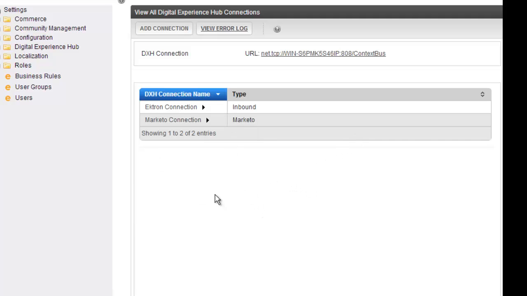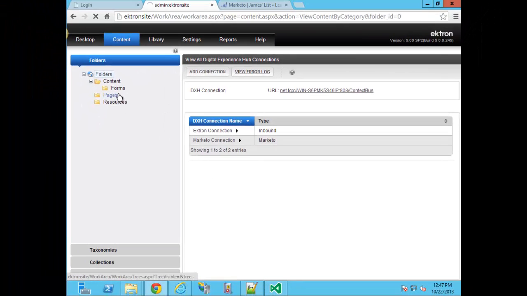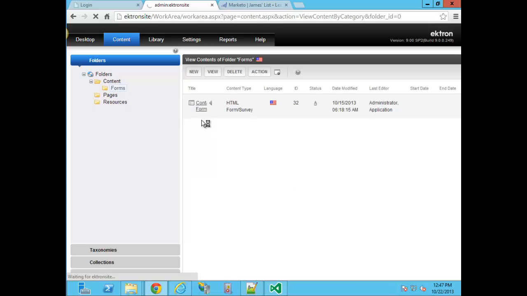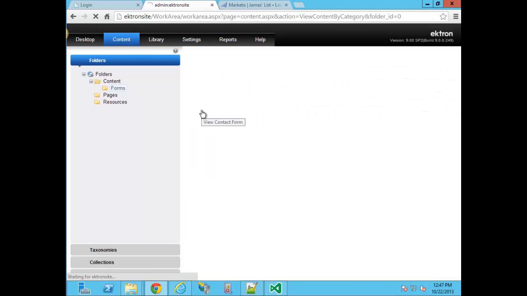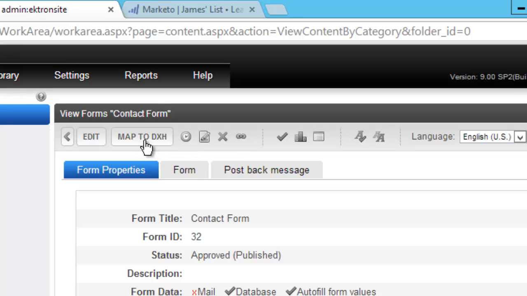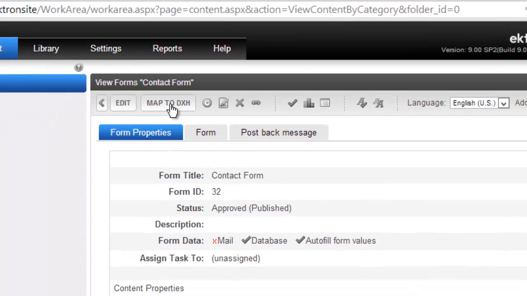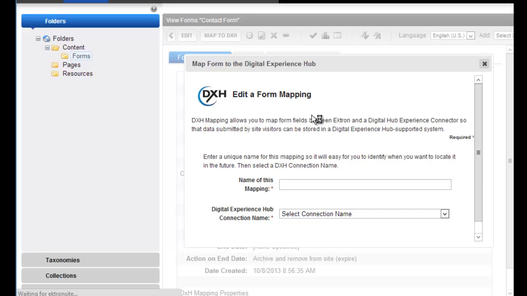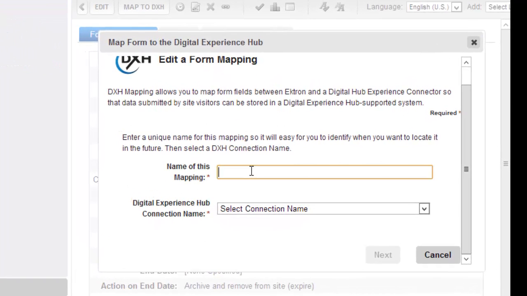Okay, so once these connections are entered, I jump over to the HTML form that I have created. I'm going to see a new option when I go into this form. And that new option is Map to DXH. What this allows me to do is map the fields inside this form to an object in Marketo, Salesforce, or whatever system I'm integrating with. And this is all done through a very nice point-and-click UI. So I'm going to name this mapping. This is just an internal name.